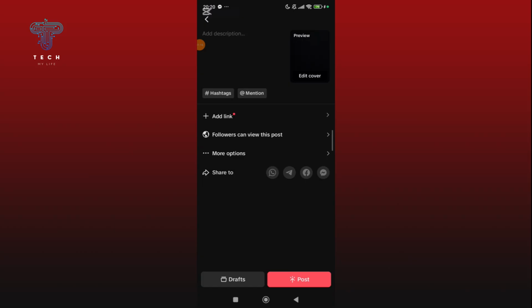After recording the video, tap on the tick option. Likewise, tap on the next option at the bottom right corner of your screen. Here you can see different options. Tap on the more option.